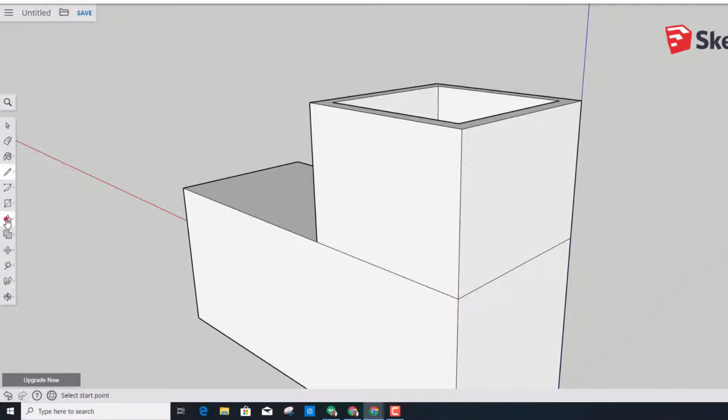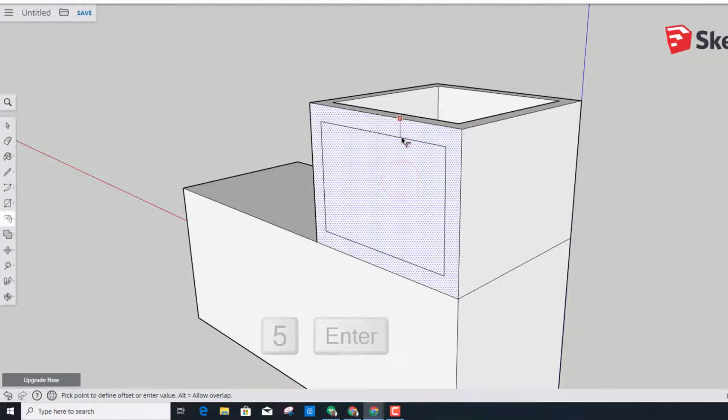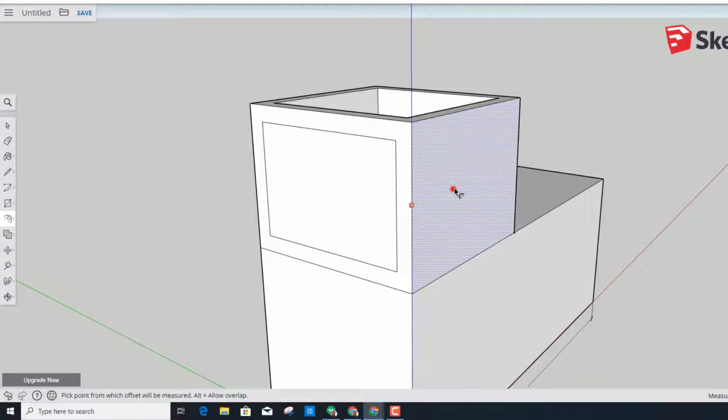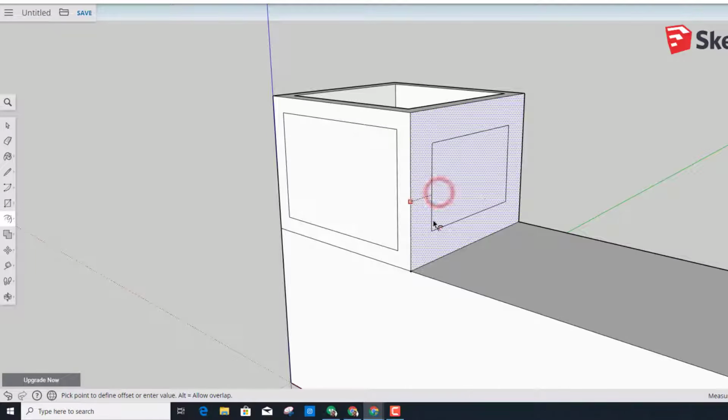And then we're going to go back to that amazing offset tool. And once again, we're going to click and let go and type the number 5 and press enter. Click and let go, type the number 5 and press enter. Go to the other sides and do the same thing, 5 enter. And 5 enter.